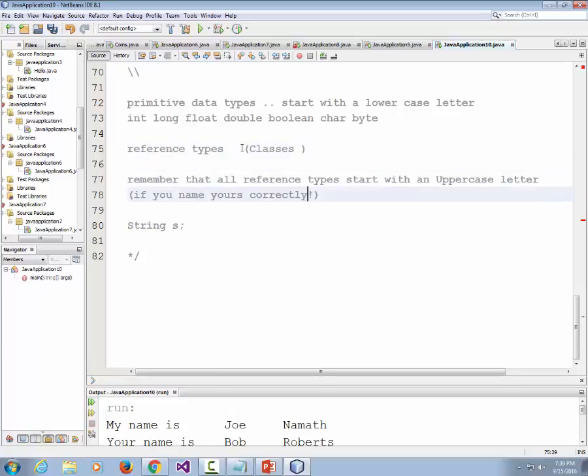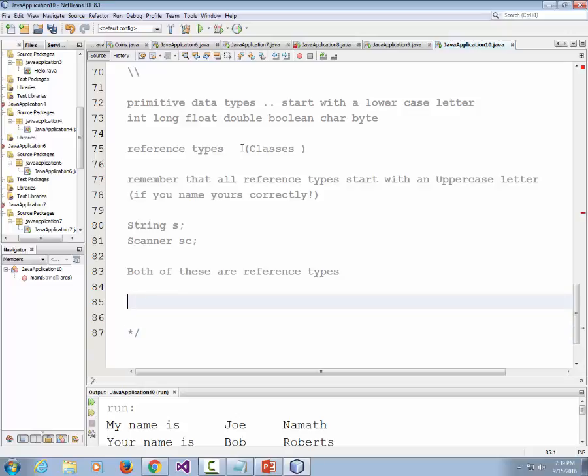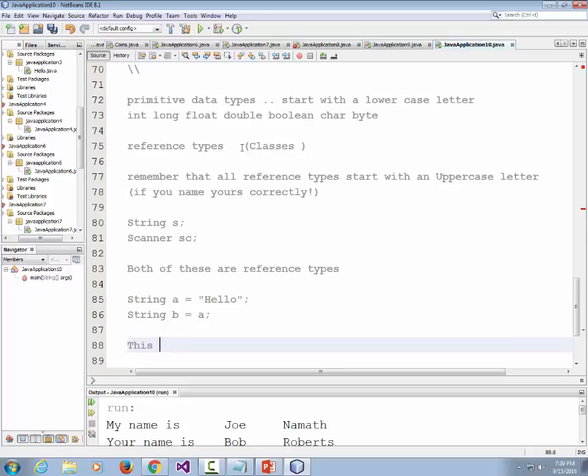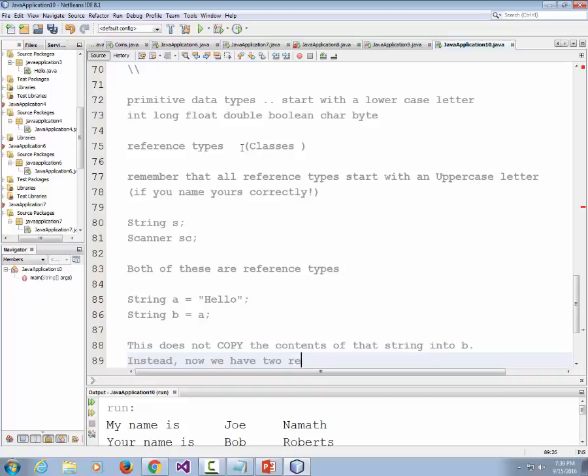So let's make some notes here. String s, Scanner sc. Both of these are reference types. String a is equal to "hello". String b is equal to a. This does not copy the contents of that string into b. Instead, now we have two pointers, two references, referring to the same memory address.